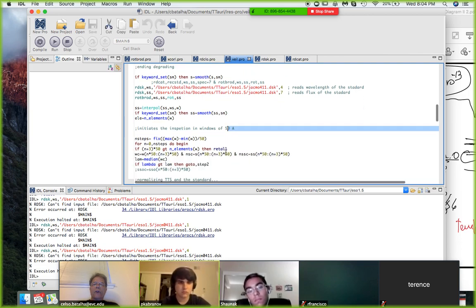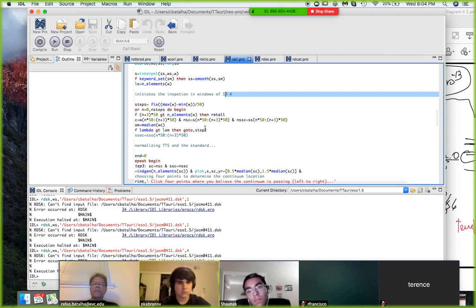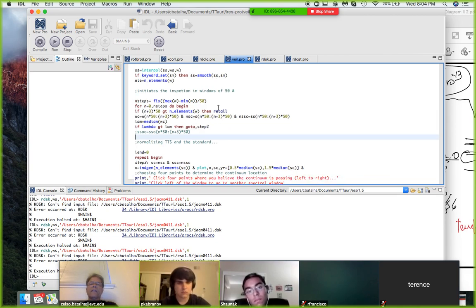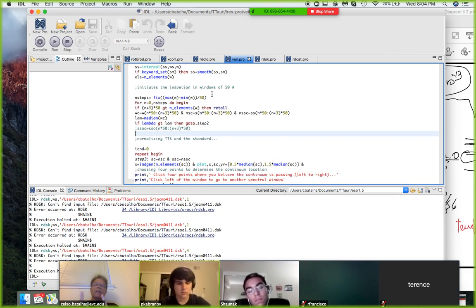The next part is to do the veiling itself. And the way the veiling is being done, I select windows of 50 angstroms. This spectra goes, I don't remember, perhaps from 3,300 all the way to 5,000. So you take windows of 50 angstroms, and in that window you look for absorption lines. And that's what is basically being done.